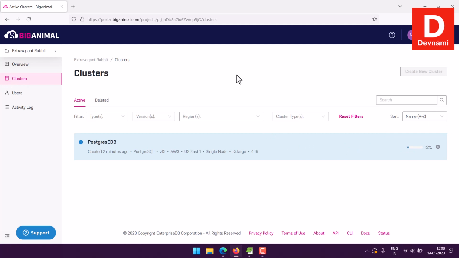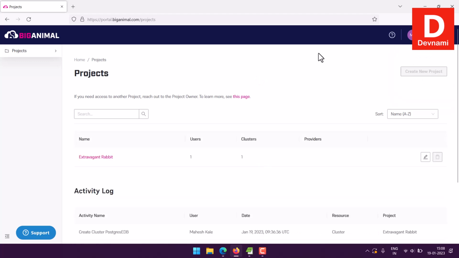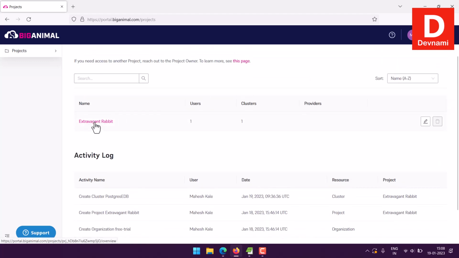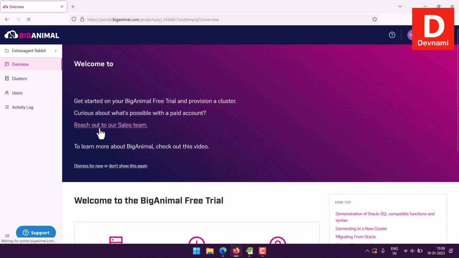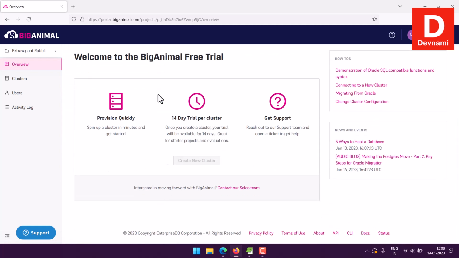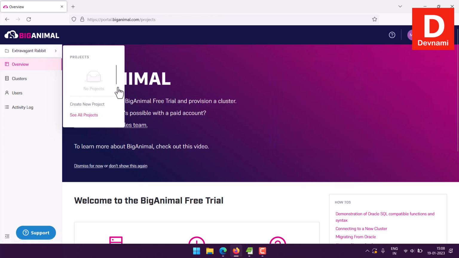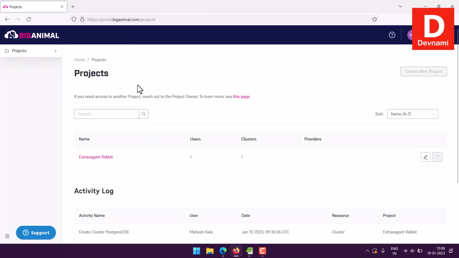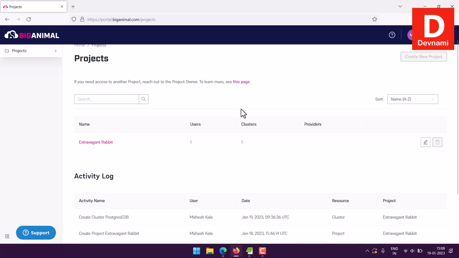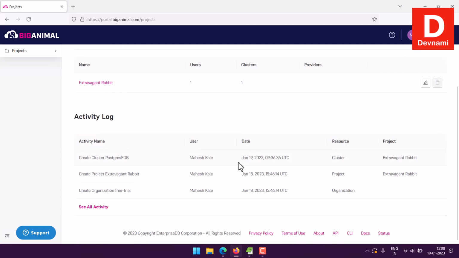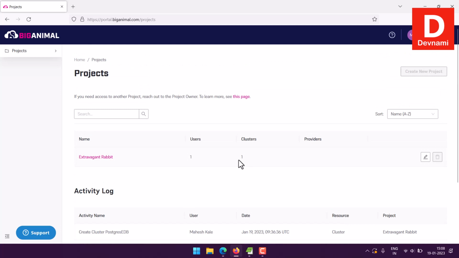Another thing is I have to check what other options we have within this free trial, right? We can go back to projects, and here you see currently you only have one project. The name for that project is chosen by BigAnimal, right? You will see all projects, and currently we have the option to edit this, but our database is in request mode, so we'll have to wait for that, right?